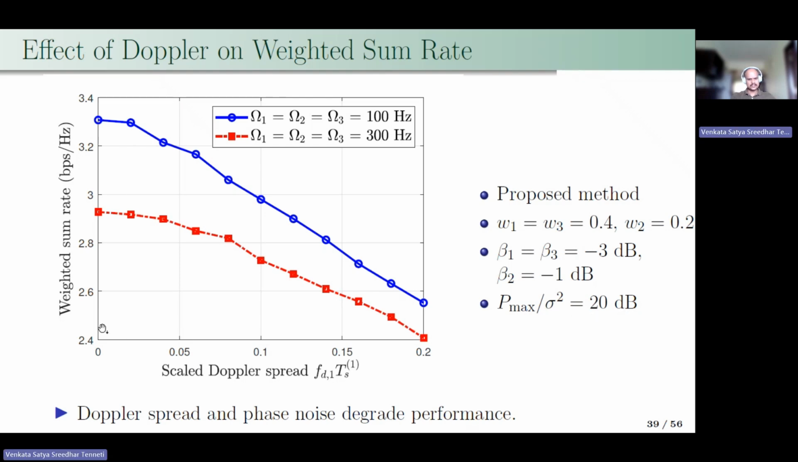As you can see from the figure, the weighted sum rate reduces with the increase in scaled Doppler spread. Also, with the increase in phase noise bandwidth, the weighted sum rate reduces drastically. So, Doppler spread and phase noise degrade the performance of the system.